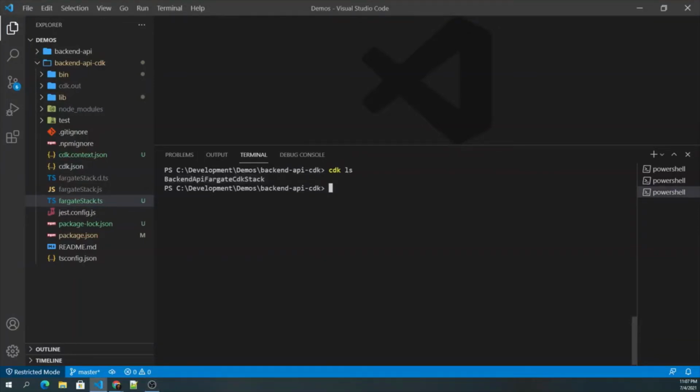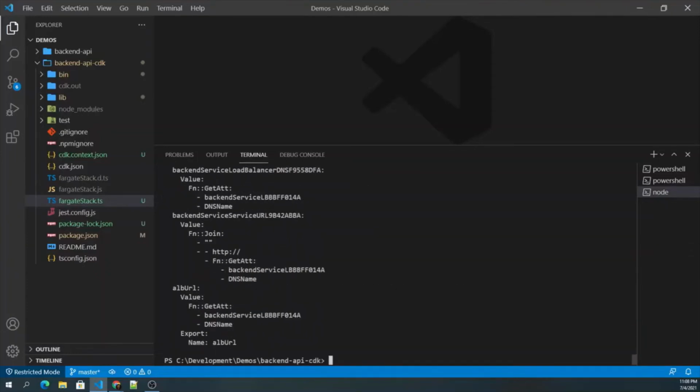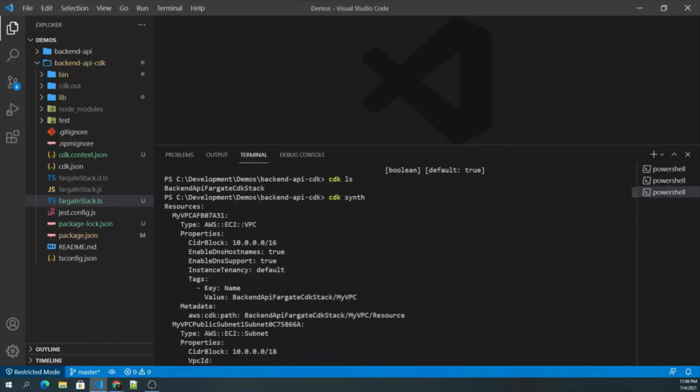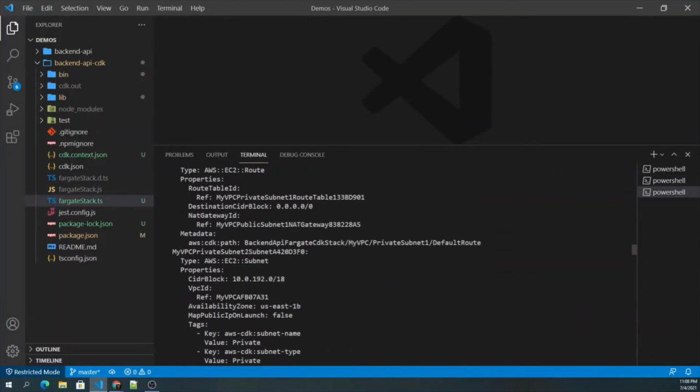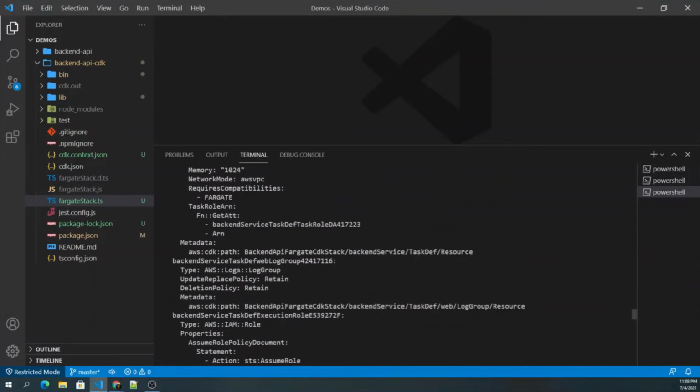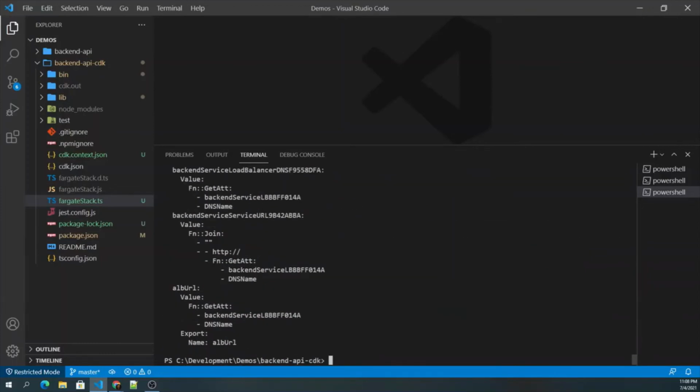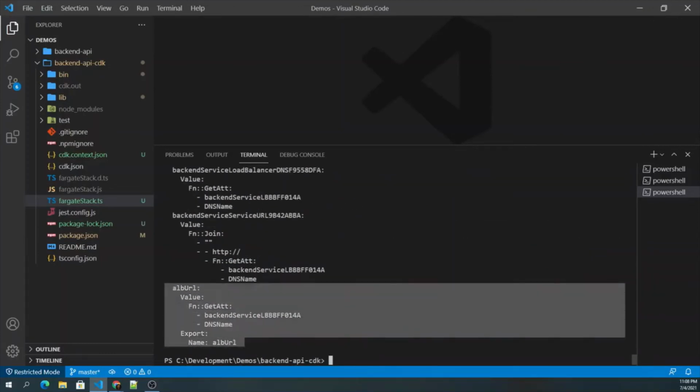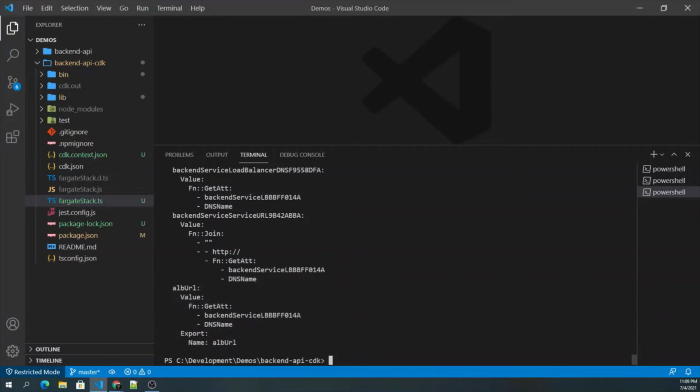So the next step is to build the CloudFormation template from the CDK code. For that, type the command cdk synth. This will create the CloudFormation template based on your stack definitions. All this code is created for us by the cdk synth command. And also you can see the ALB exports.